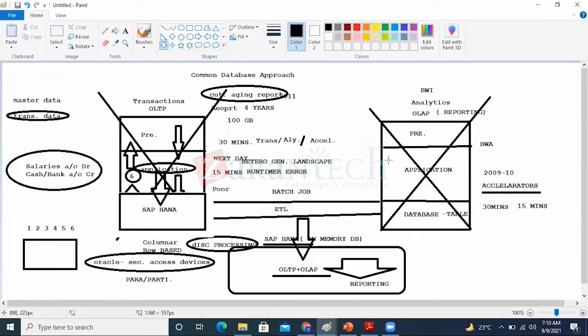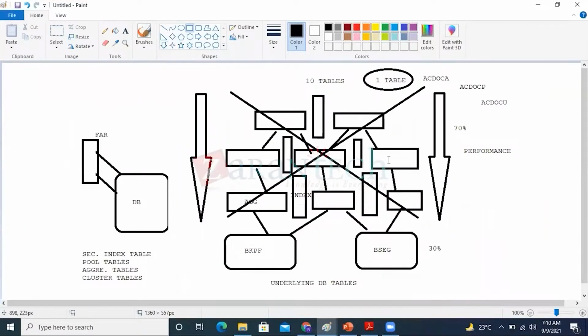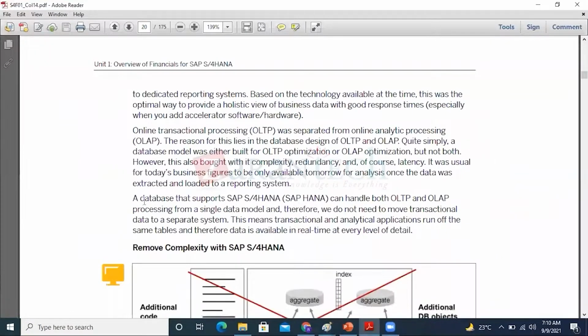It's very bad. That's the reason I'm telling you. The database supports SAP S4HANA. SAP can handle both OLAP and OLTP processing on a single data model, and therefore we do not need to move the transactional data to a separate system from today onwards.